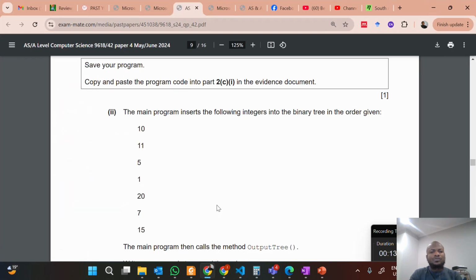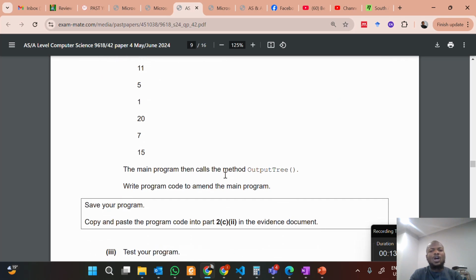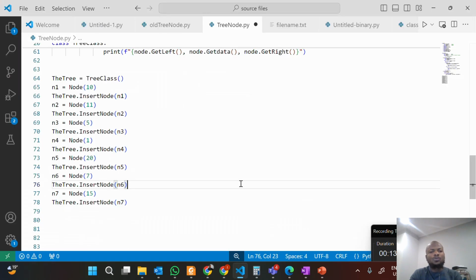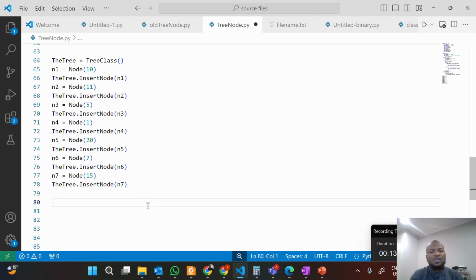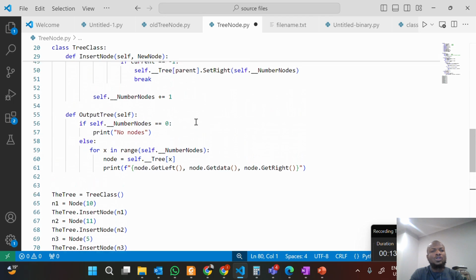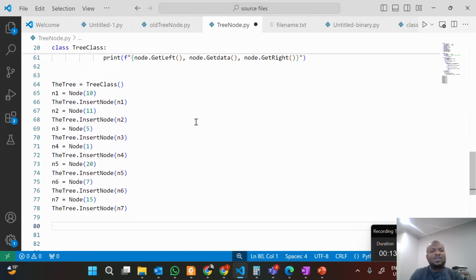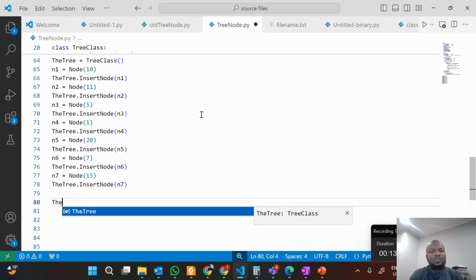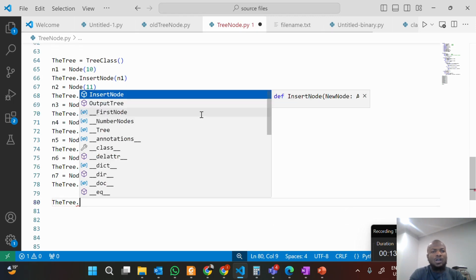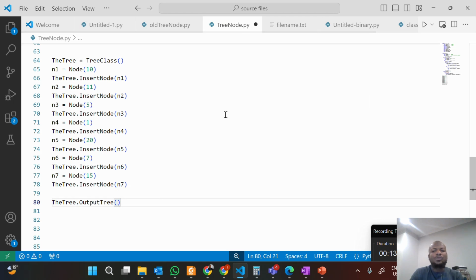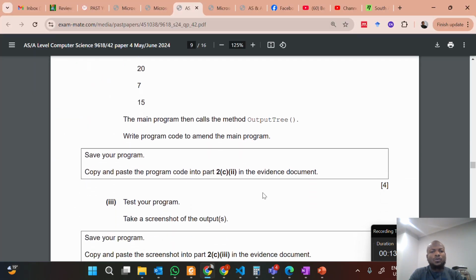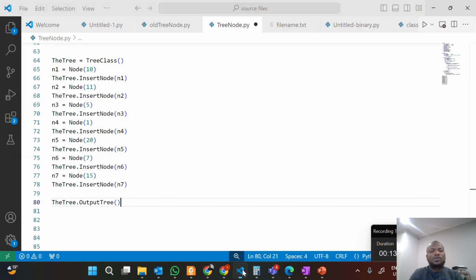Okay, good. The main program then calls the method output tree. So after all this has been inserted, they will call the method output tree, right? And don't forget the output tree is also in the class tree class. So that means the object handler for tree class is the tree. So you also call the tree dot output tree. It requires no parameter. Okay. Now test your program. Take a screenshot. So let's test this program. Let's run it.